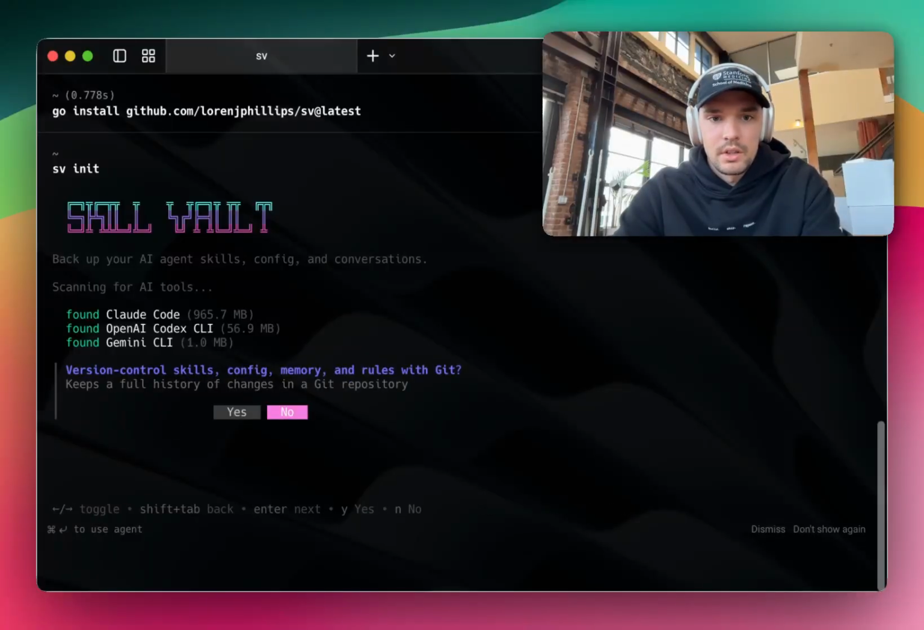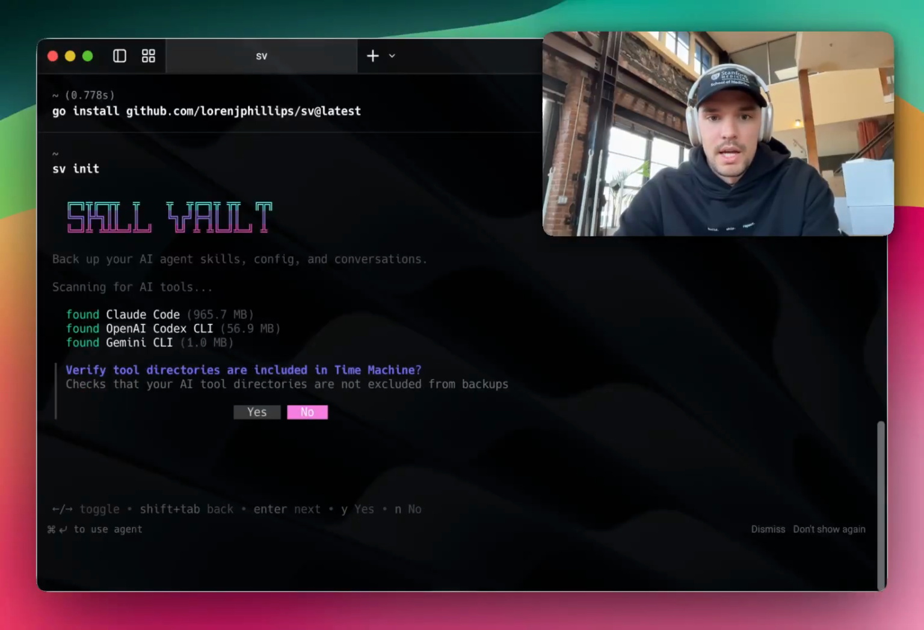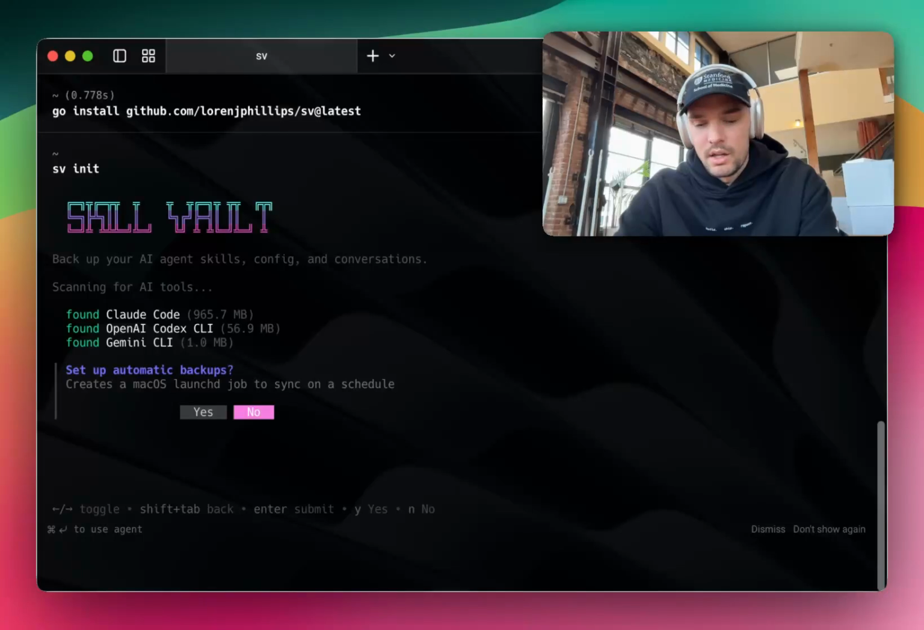And it's going to ask if you want to version control the skills, config, memory, and rules with Git. This is asking if you want a full history of that in a Git repository. So if I click yes, you're going to be able to choose provider from there. If I were to shift tab, go back and click no, then you can also put them in Time Machine. And then you can also set up automatic backup jobs at any interval you want on macOS launch jobs.